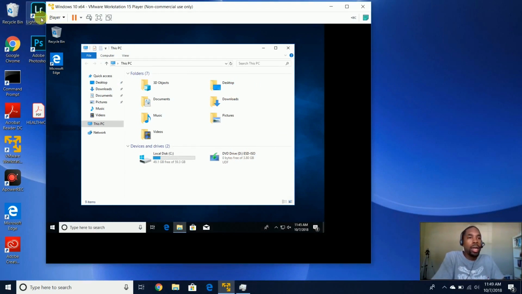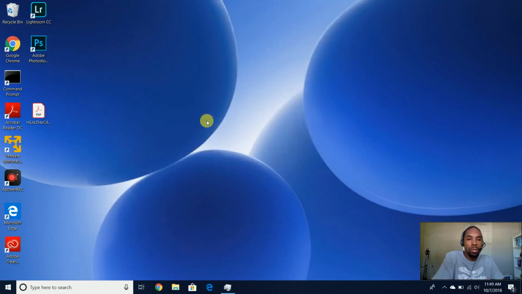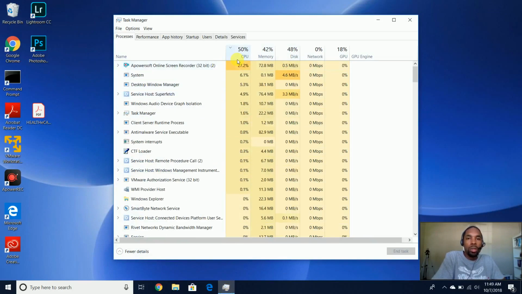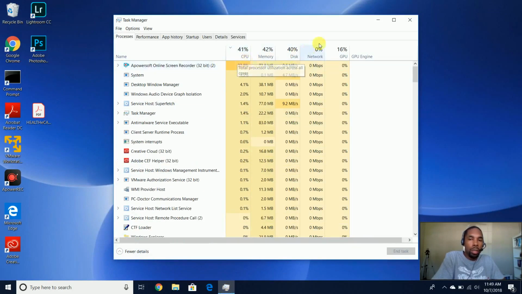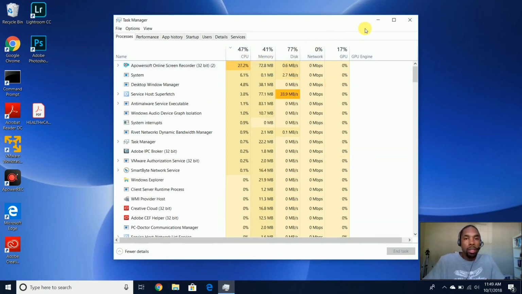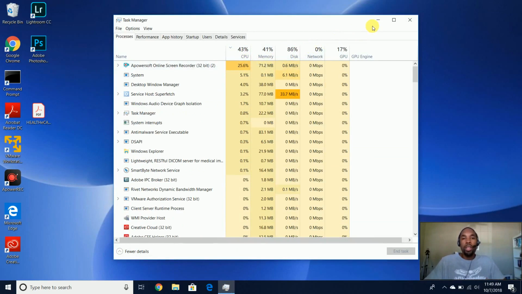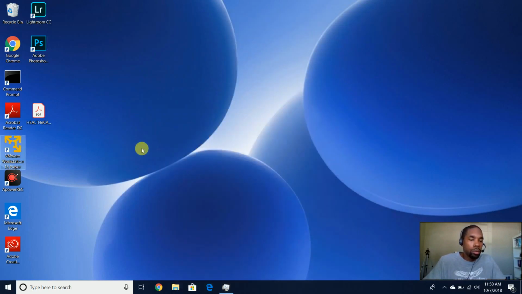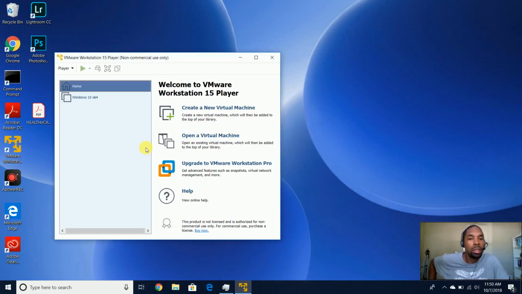Actually, let's just see what happens if we shut it down. Doesn't matter. Shut down. Yeah, so my CPU is not going to be able to handle this sort of regular training with VMware. I'm actually going to have to look into getting a beefier, more powerful laptop. But let's just see what happens to our VM here.